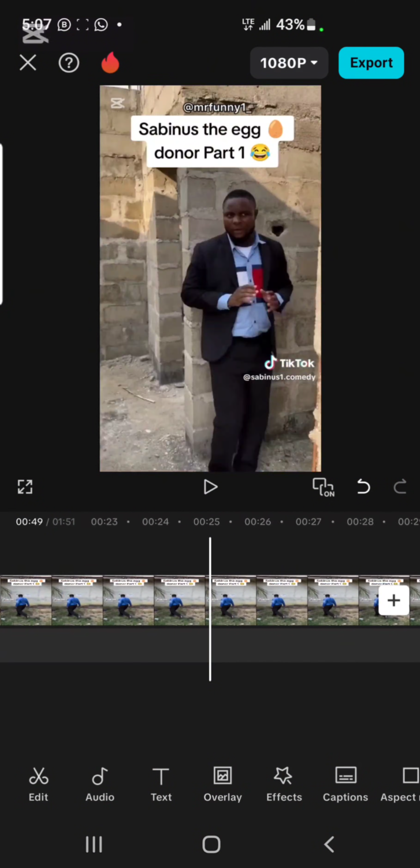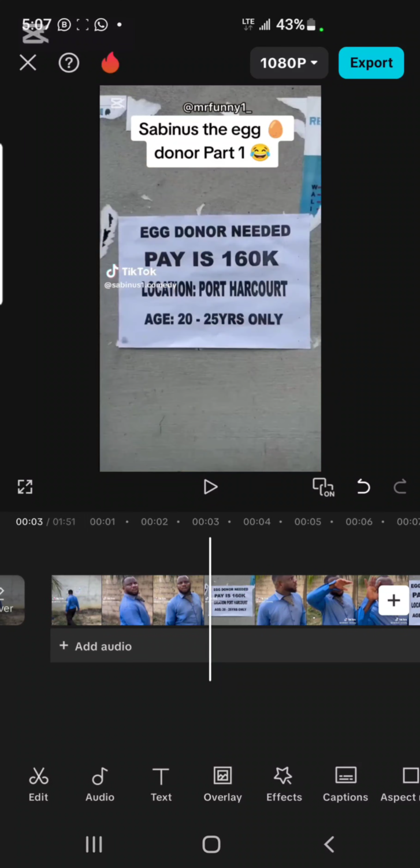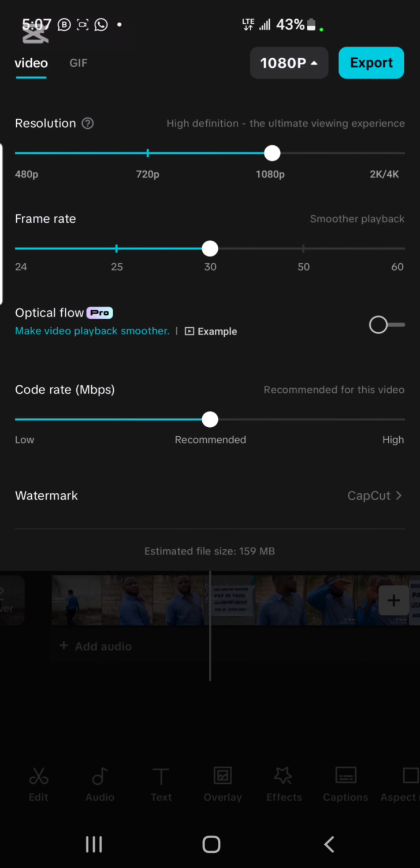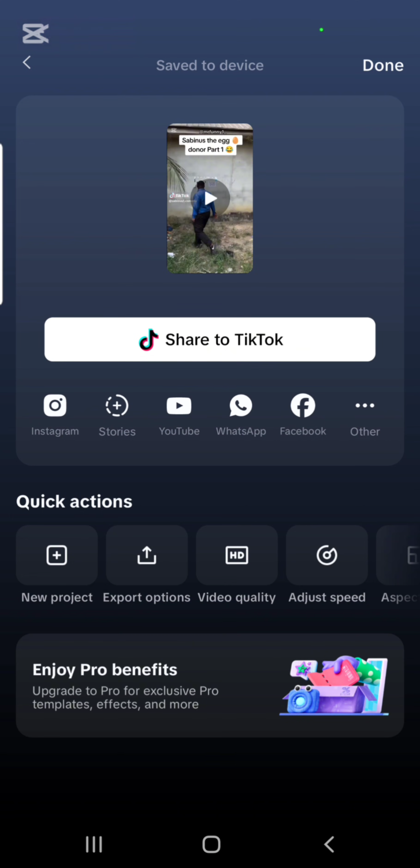So after you get it right like this, you now export the video simply by clicking on the format that you want to use, which is here. For example, now I want to use 2K. Okay, let me use 1K for the purpose of this video and export this particular video. I wait for it to finish exporting. So the video has been successfully exported.